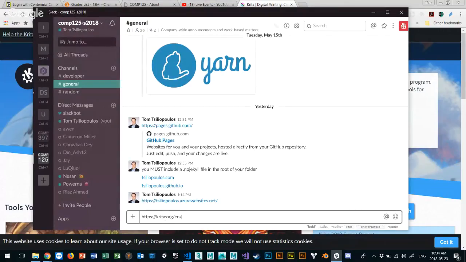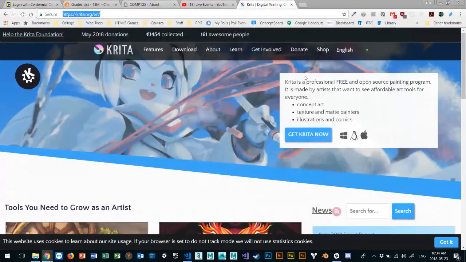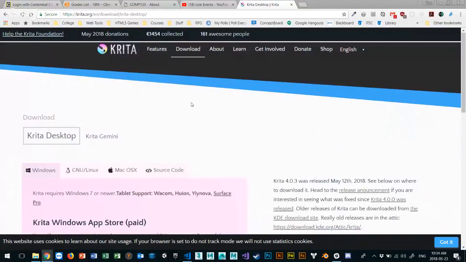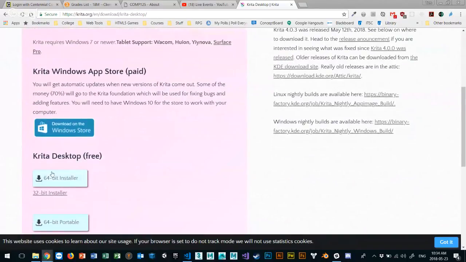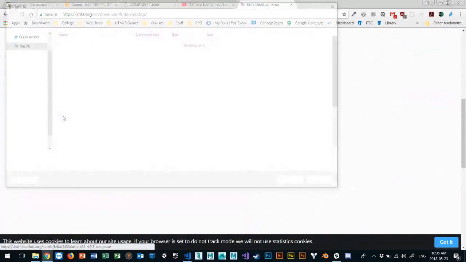Here's Krita. It's really cool, it's free, and it's open source. If I click on Get Krita now, notice it's available for Windows, Linux, and Mac, which is the reason I'm recommending it. It offers a paid Windows app, or you can get the free one from the 64-bit installer right here. If I click this one, that's the one you want.